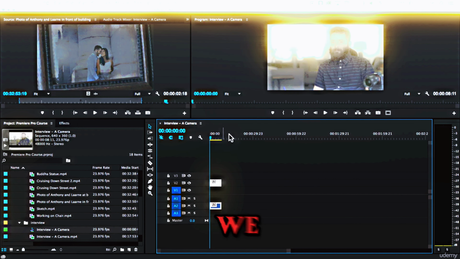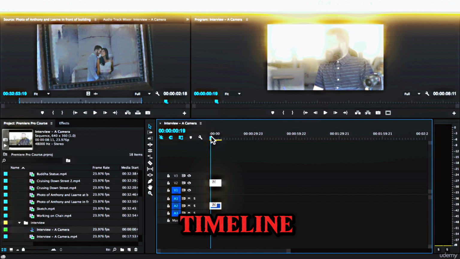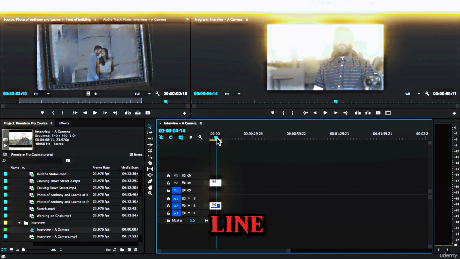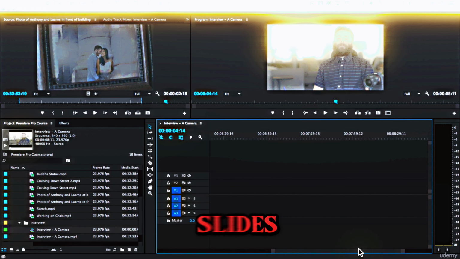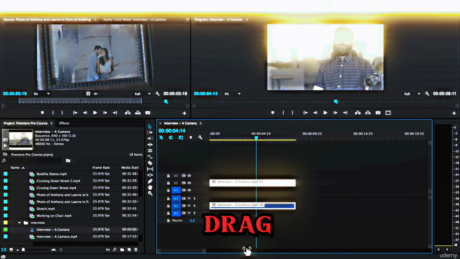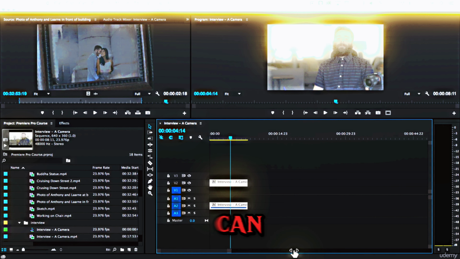We see at the top we have our time. We have our timeline indicator that we can click and drag. This is this blue little line in there. We can zoom into our timeline. Down here, we have the slider that slides along the timeline. At the end, if we click the end and drag in or out, we can zoom in.